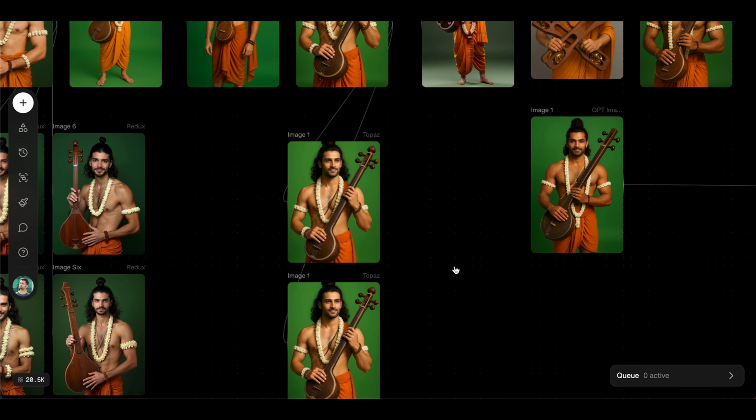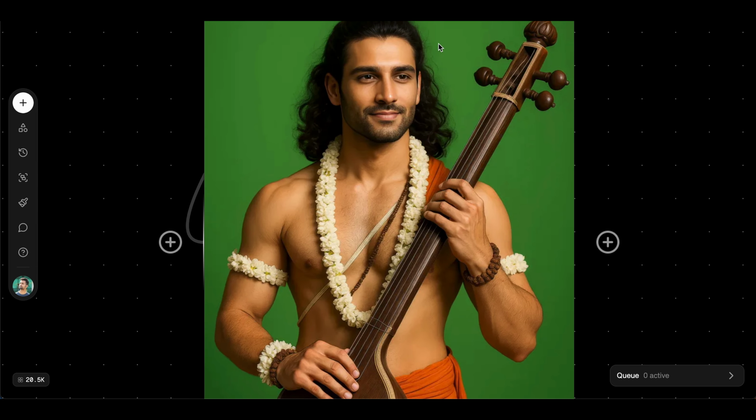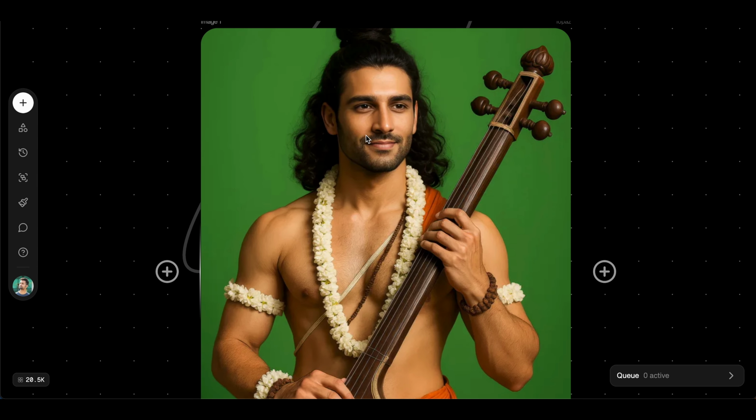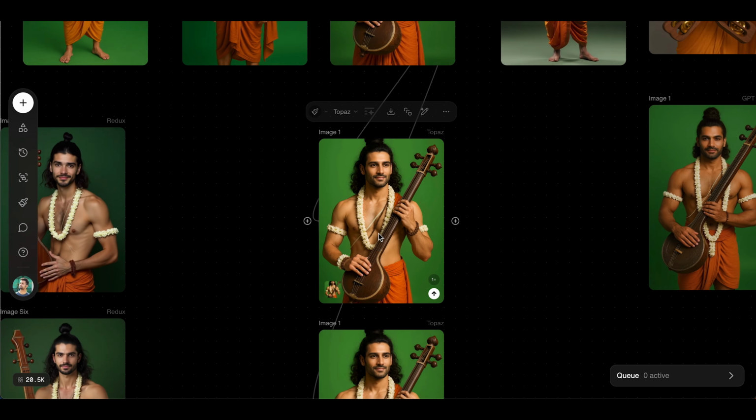It generates a very detailed and very proper image. You can see the facial expression, the hair, the details on the hand, everything from here. This I can control from my blocks.